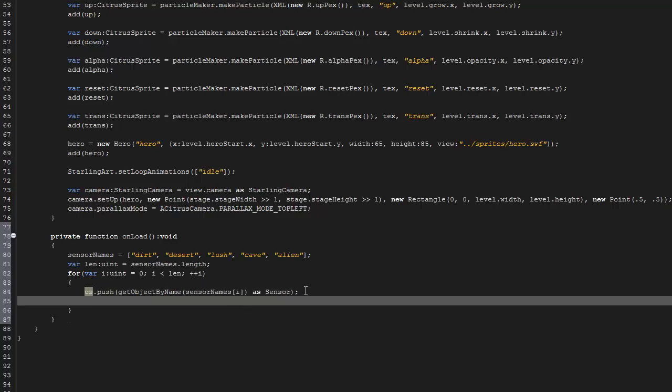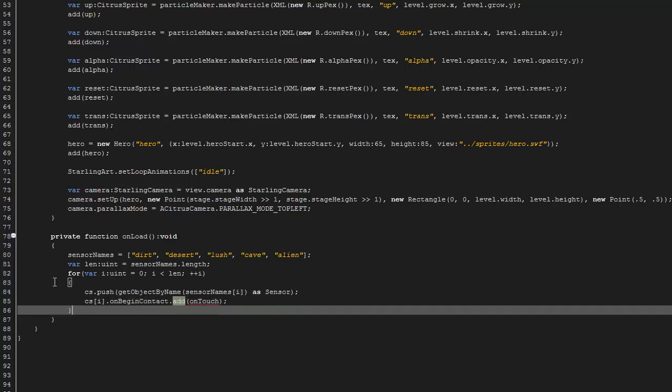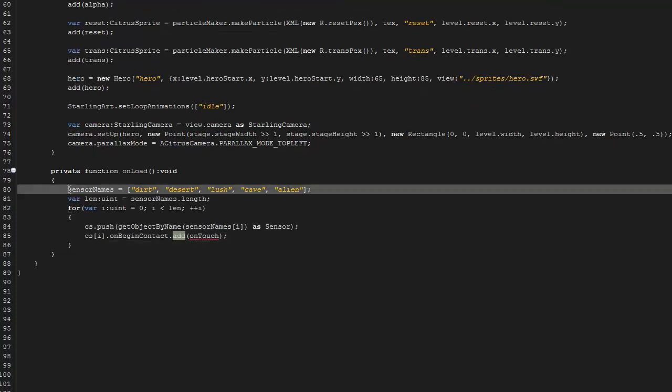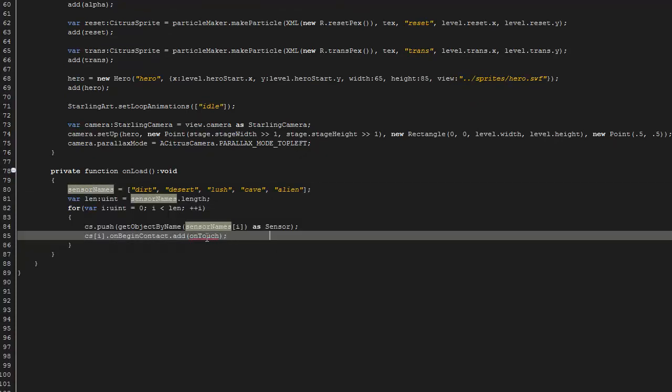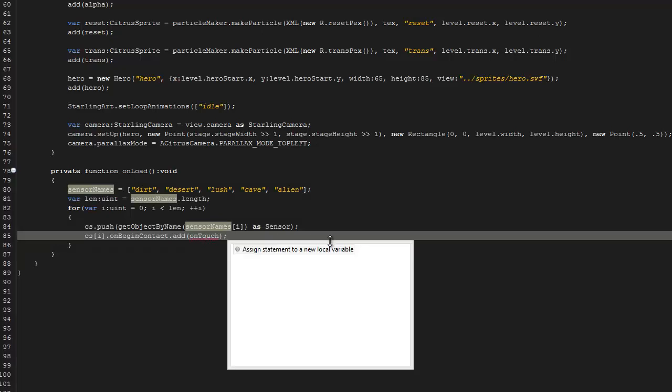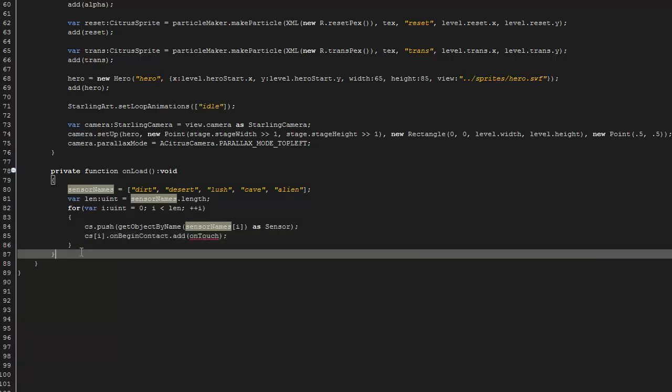Then I want to listen for a collision or contact. So on begin contact, we're going to add a signal, and we'll call it onTouch. All this really does is go through my level, find all the sensors, and start listening for when they are touched.